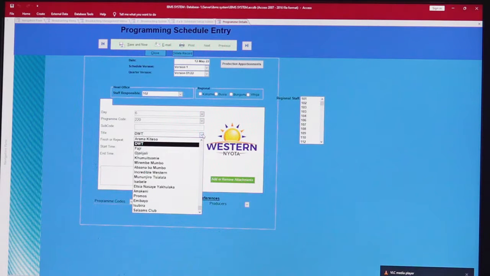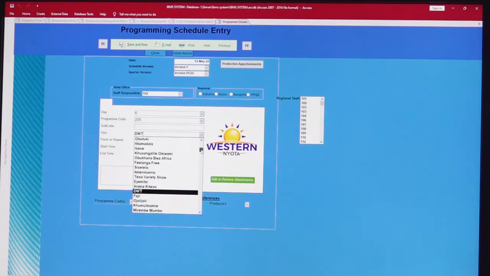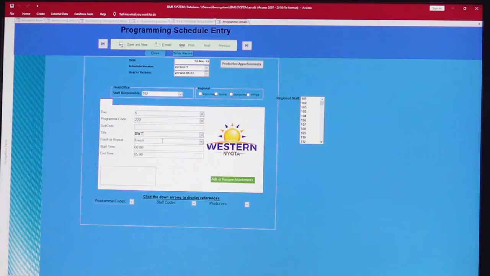For this case, you just click on this drop down list, then you will see a list of all programs here. You can choose the one that you want, then you set whether it's fresh or repeat. Just click on this drop down list, then you'll be able to choose from there. Then you enter the start time and the end time. The start time is the specific time at which the program starts going on air, or rather is aired, and the end time is the time at which that program ends.